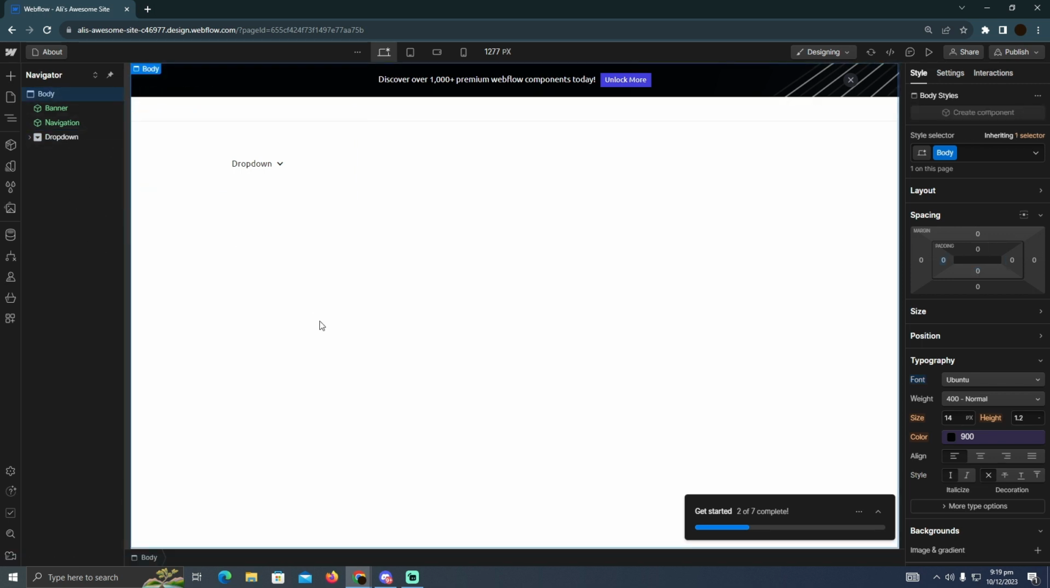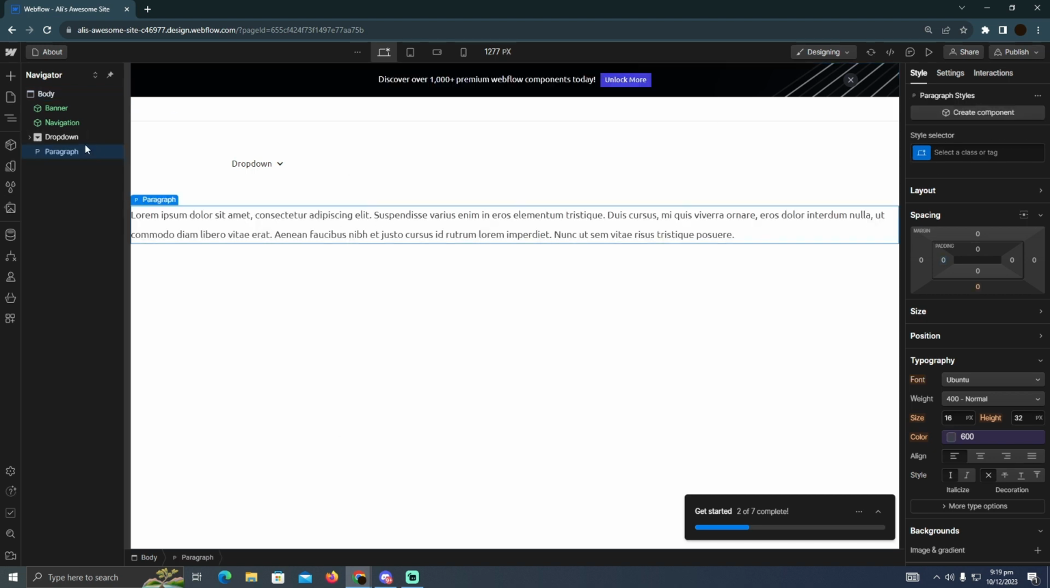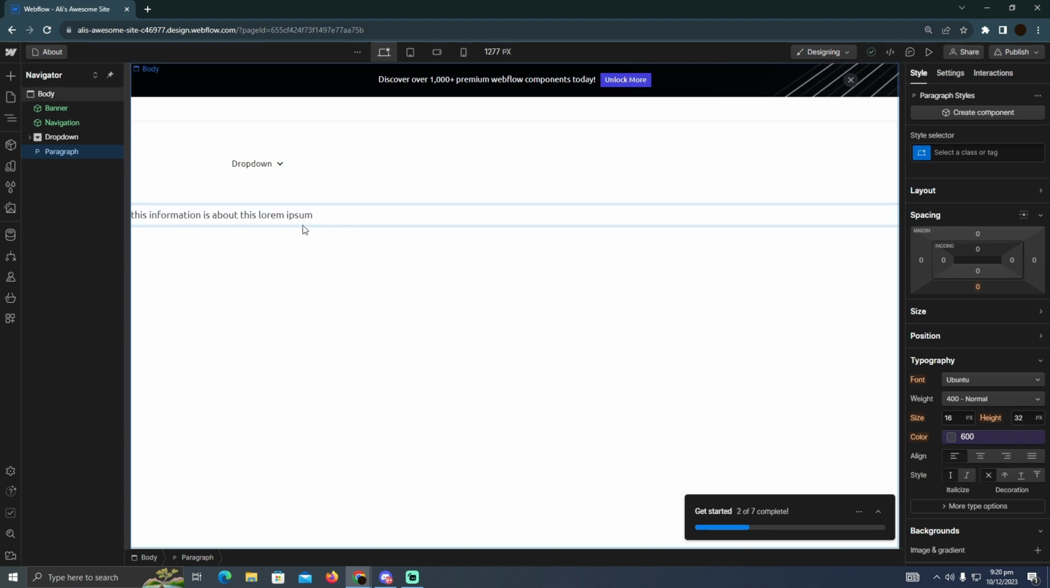So I'm going to press Ctrl+E and search for paragraph. The paragraph should contain all the information that you want to type, and here I'm going to edit all the information that I want to type. So suppose I want to type this information is about this lorem ipsum.